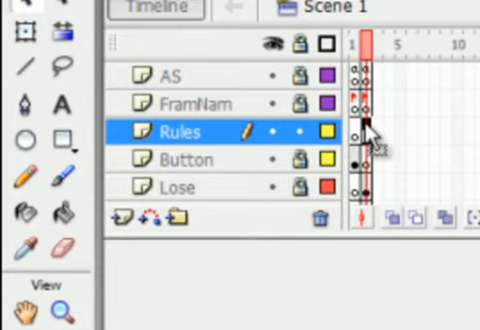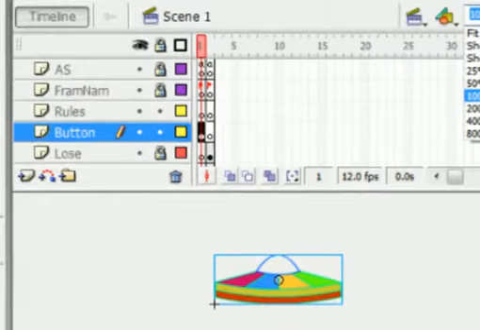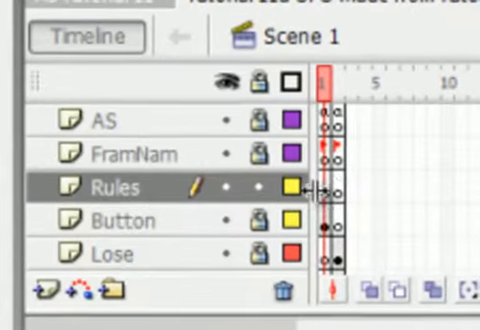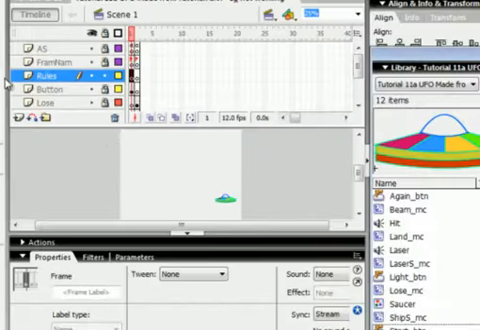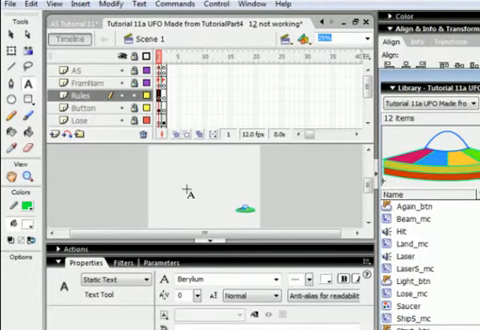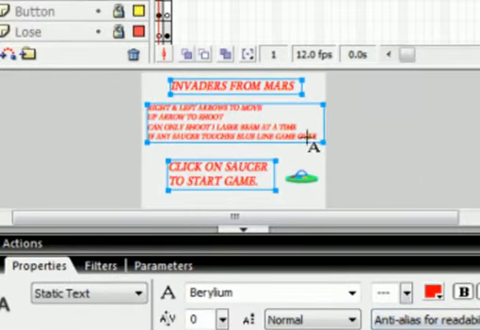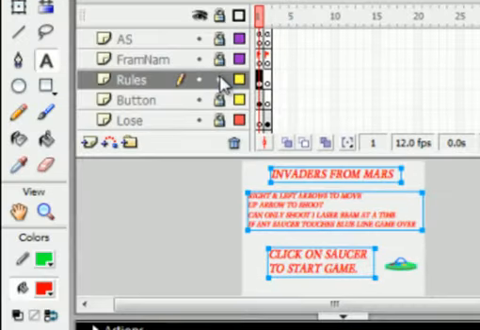Insert a blank keyframe on frame 2, insert a blank keyframe. Select the buttons layer, go down to 25% and just grab this button and pull it off to the side here for now. Select frame 1 of this rules layer, pick up your text tool and type this in red. It's the rules of the game, and it also tells me to click on this saucer when I'm ready to start the game. Lock that rules layer.